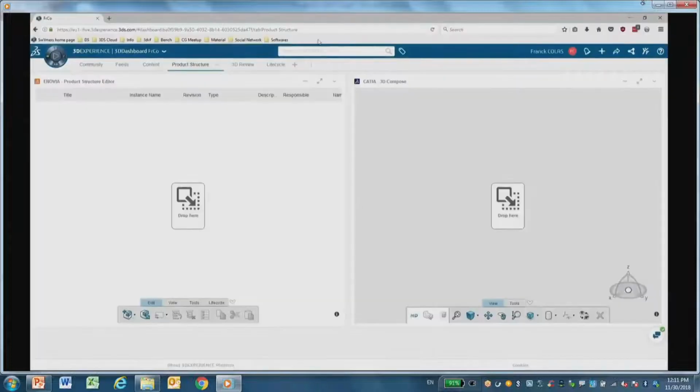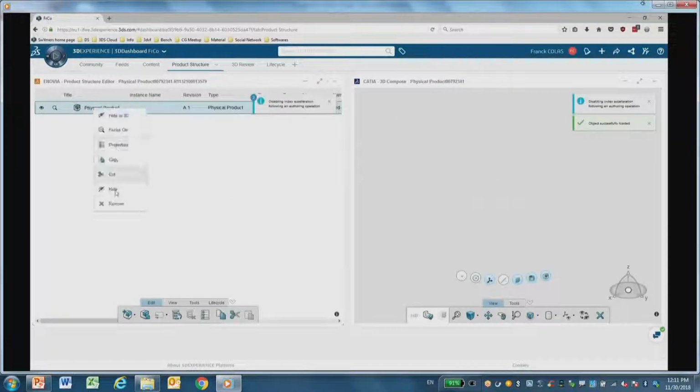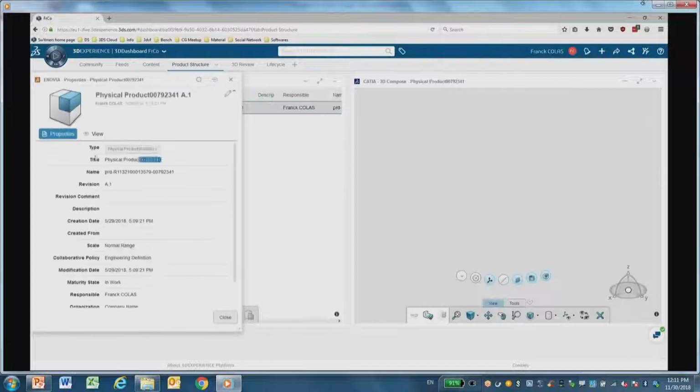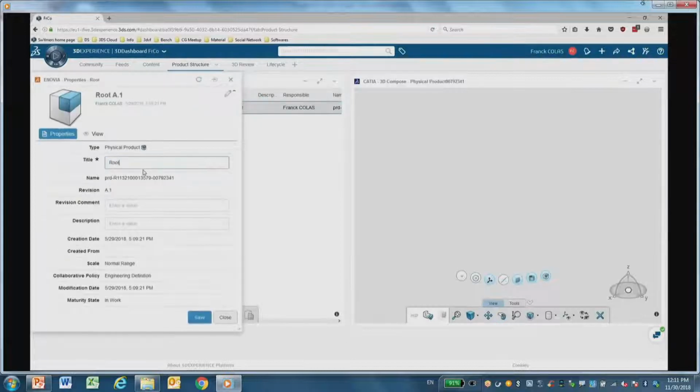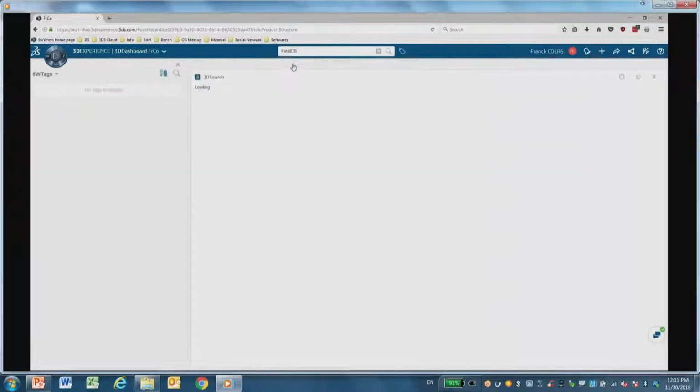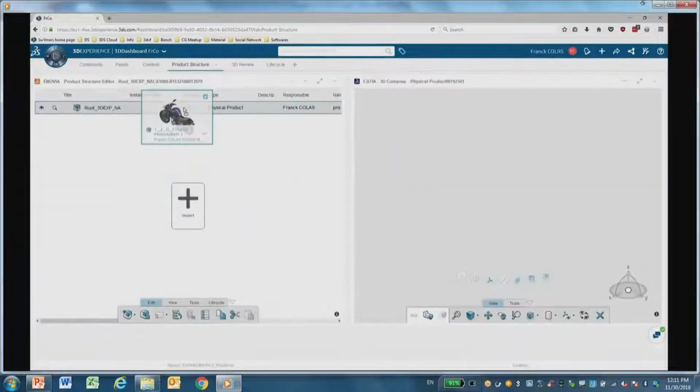So now I want to enrich the experience of my product. I need to create a 3D experience of my product. So I rename it and I search for my V5 root product and include it in my 3D Experience root product. I search for my new 3D Experience product, select it again, and open it with my favorite 3D Experience application.